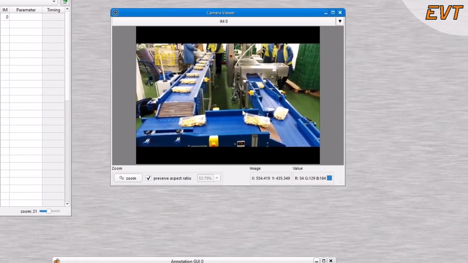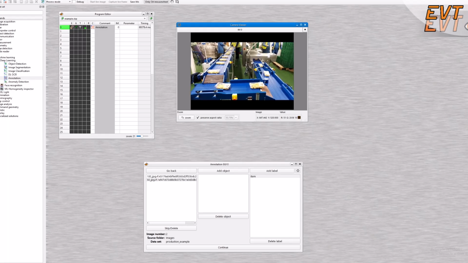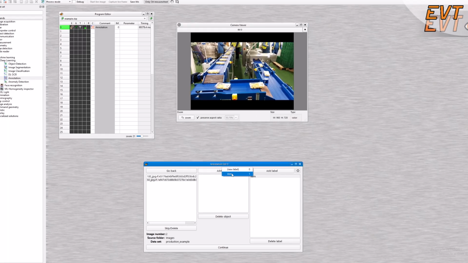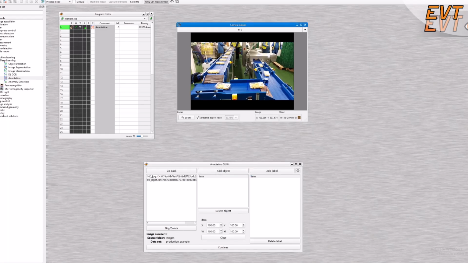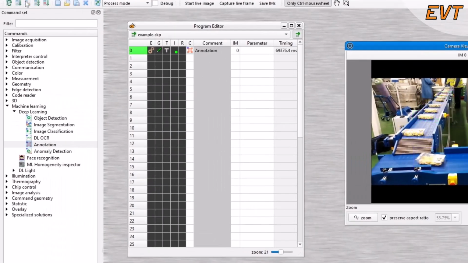Then, drag the cursor on the image to create a bounding box with the chosen label on the object of interest. Once you are finished, press Continue to annotate the next image in a similar fashion. Once you are done labeling all the images, press Stop Execution.